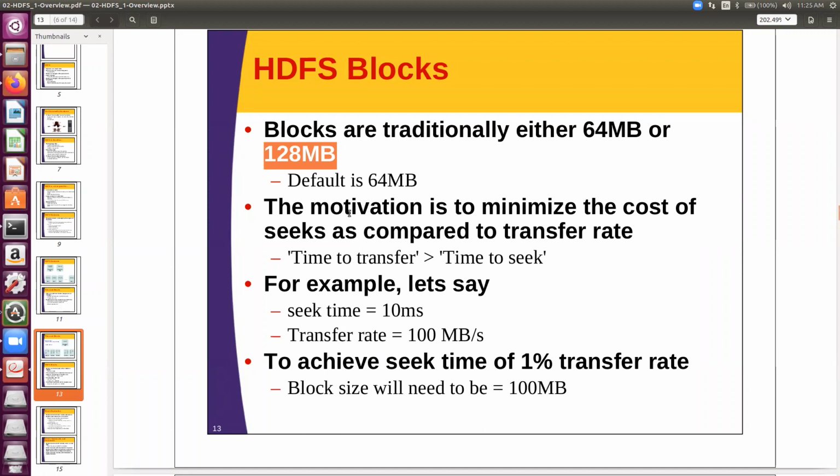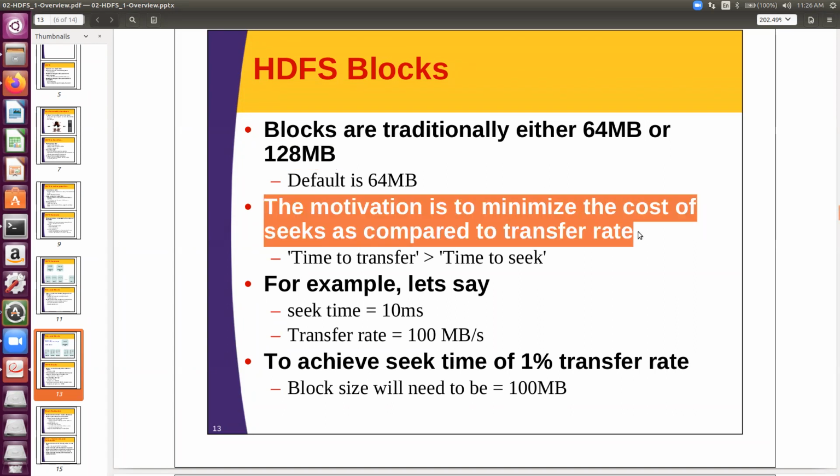The idea behind such a big block size is that, as I told you, in Windows and Linux the file systems have block sizes of 4 KB or 8 KB, whereas here in HDFS we have 128 MB. The motivation is to minimize the cost of seek as compared to transfer rate. The meaning of this point is that we want to read huge files at a streaming pace. We call it streaming reads.